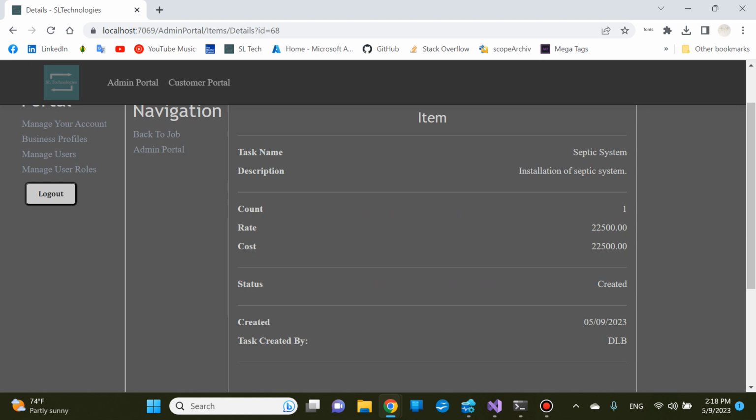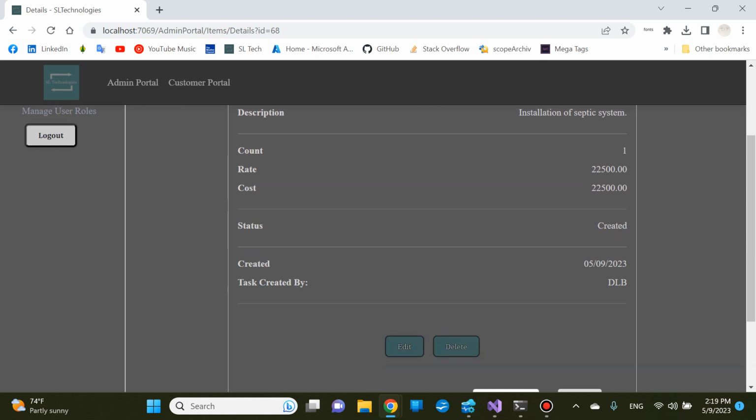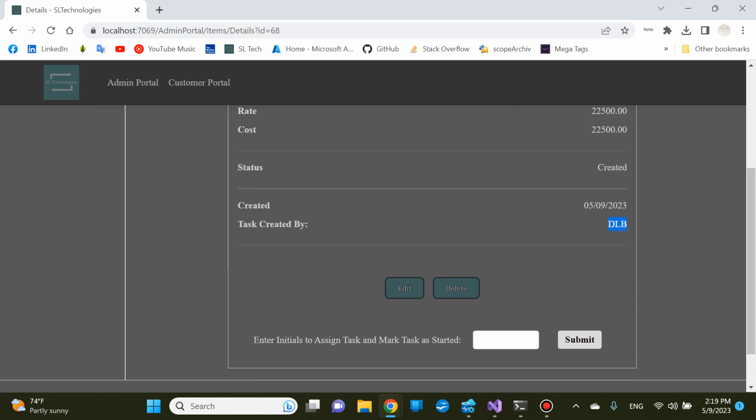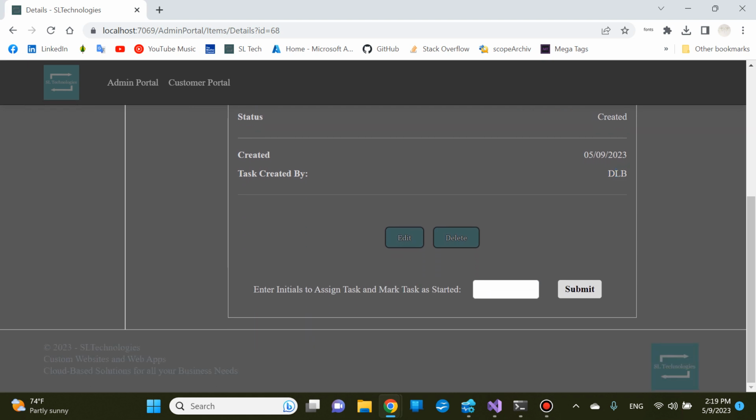This one I have put a count and put in just the cost, the price of that task. If you have something that you want to figure out on an hourly rate instead, I could put in hours, and instead of showing the count here, it would show hours. So you see here we have status. It says created, and then also has the date it was created and the person who entered it in also signs off on it. Now, if I want to mark this task as started, then what I'm doing is now I'm assigning it to somebody.